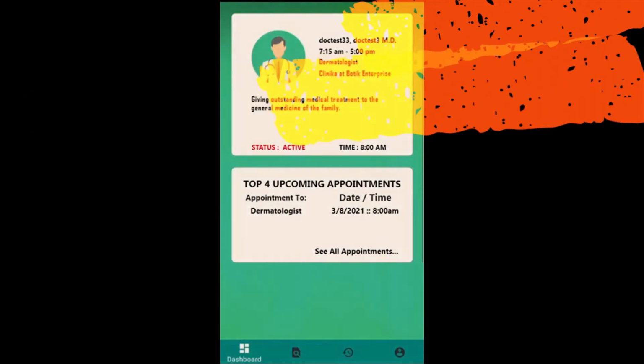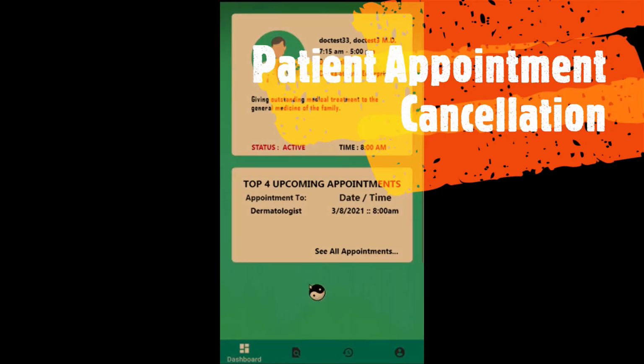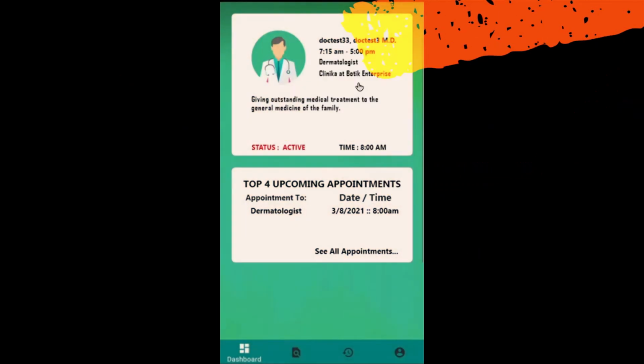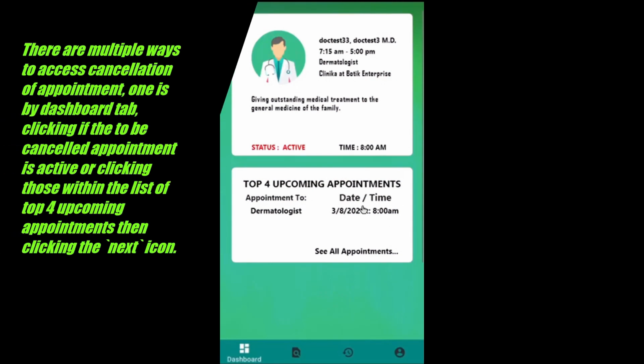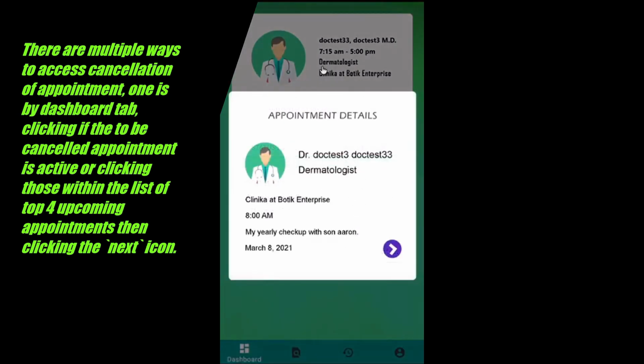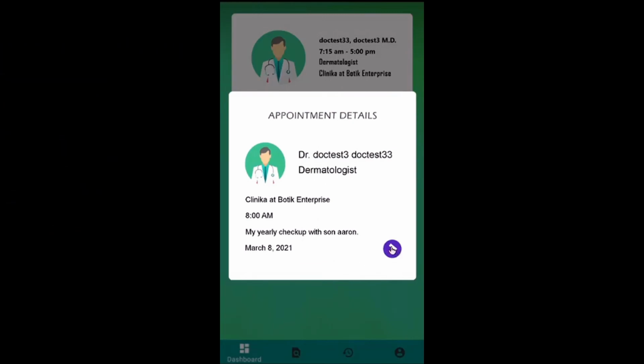Let's now go to the Patient Appointment Cancellation interface. There are multiple ways to access cancellation of appointment. One is by the Dashboard tab. Second is by clicking the active appointment you want to cancel. Third is by clicking those within the list of the top 4 upcoming appointments. You may click the next icon.